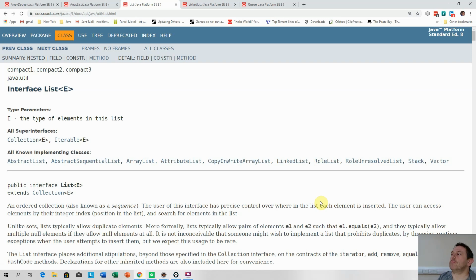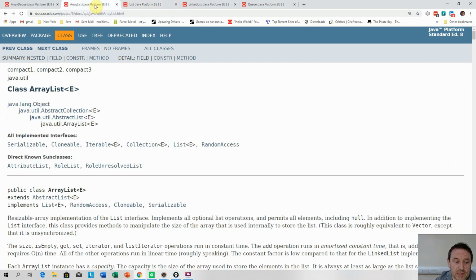Knock yourself out. So the first class that we're going to do that you're familiar with is array list. Now array list implements the list interface. As list is the sub interface of these two, array list also implements iterable and collection. So it implements iterable and collection.